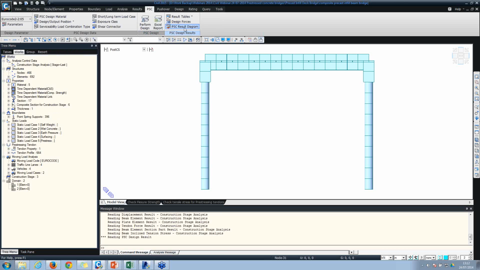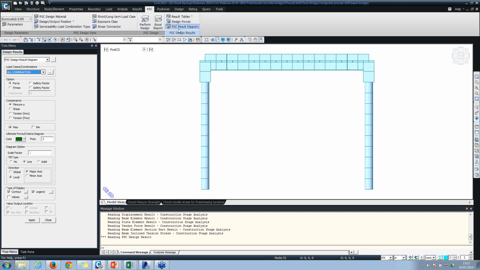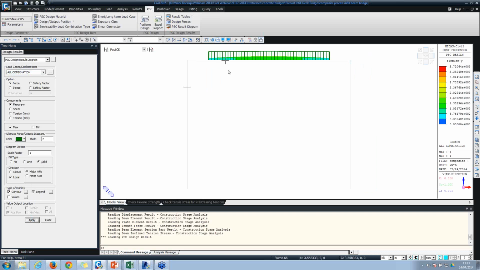Then you can also look at result diagrams. This is a very good feature to quickly check what percentage of the beams are crossing the safety line. So let's say for bending resistance, apply. Okay, so I've only designed for the central beams. So you can see the solid shaded part represents the applied moments, and the dashed lines represent the moment resistance. So that's more than the applied moment, so it's fine.